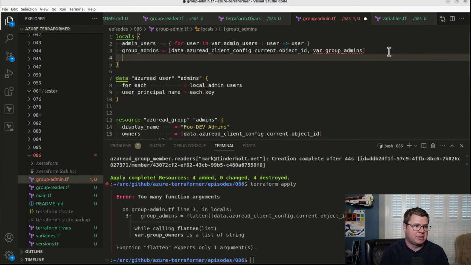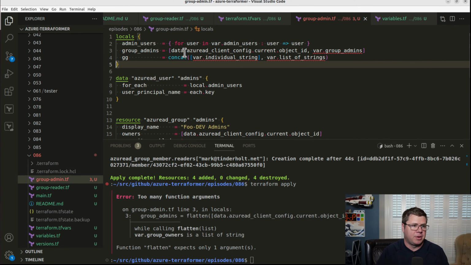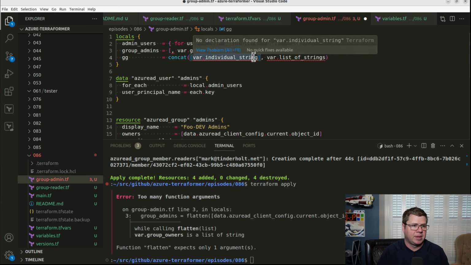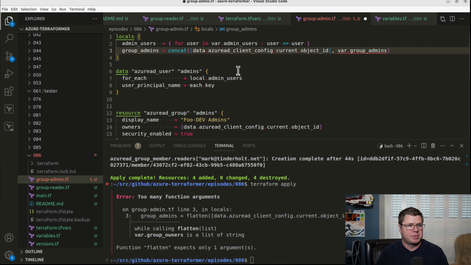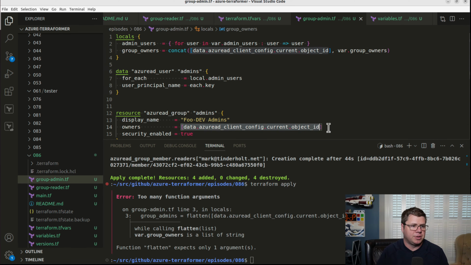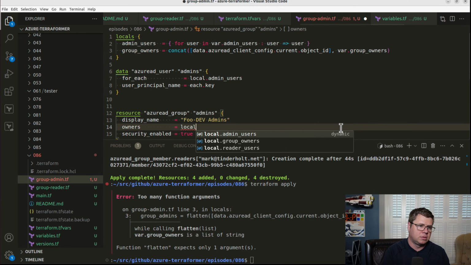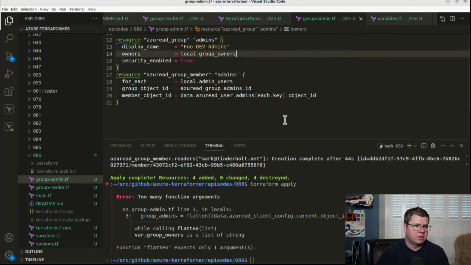So it looks like all I need to do is use concat. In this case, the individual string is going to be my object ID, and that's still going to be hard-coded. And then my list of strings is the group admins. Now I just have to get this collapsed up into here, and we should be okay. Is that the name of my variable? So now all I need to do is change this to local.groupowners, and we should be good.